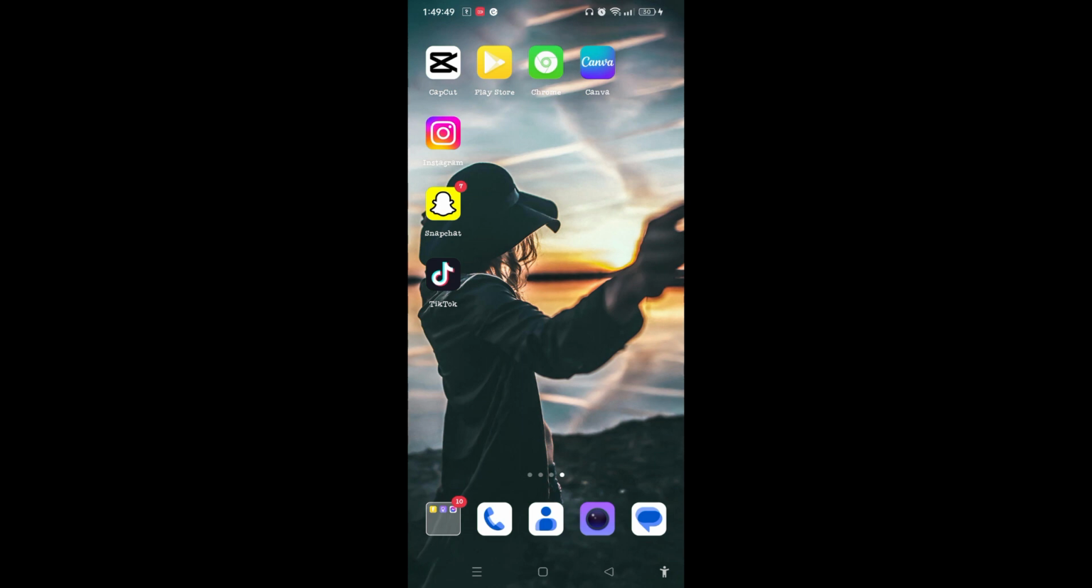On today's tutorial, I'm gonna guide you how to find liked posts on Instagram. Before that, make sure you have updated your Instagram app so as to enjoy the best user experience on the Instagram app. So without any further delay, let's get started.